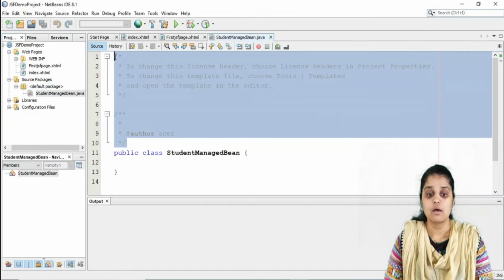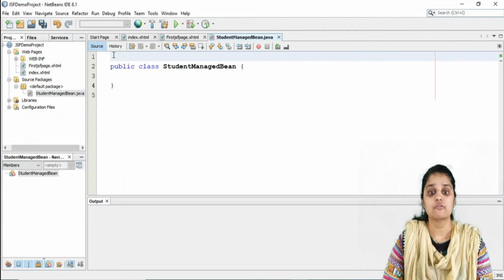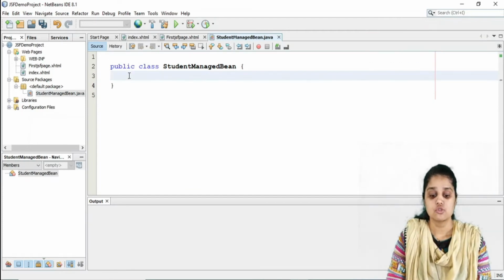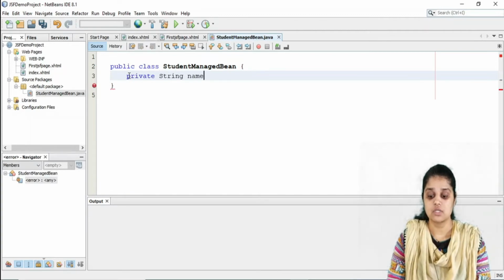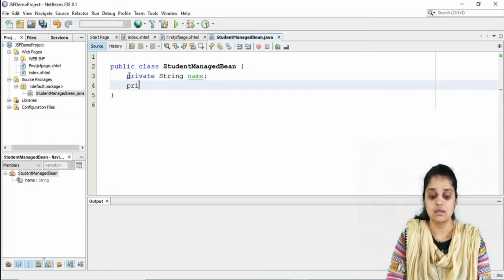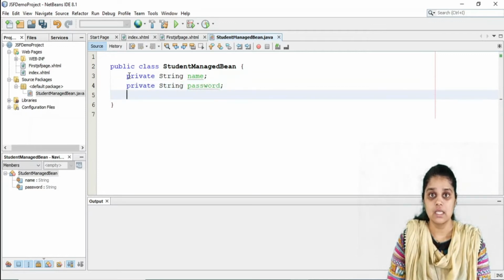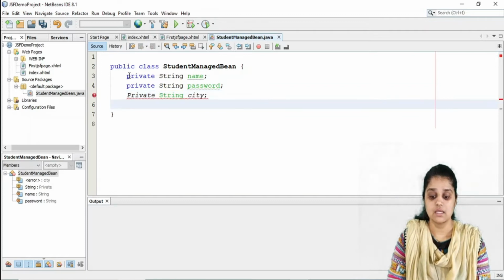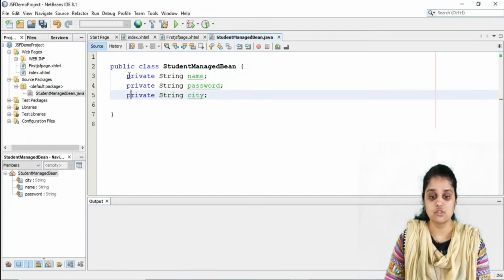Now what all data are we going to take for a student? First thing we will take is the name of the student, so private String name. Second, let us take a password for the student. Third, let us take the city in which the student lives. Then let us take the address where the student lives.